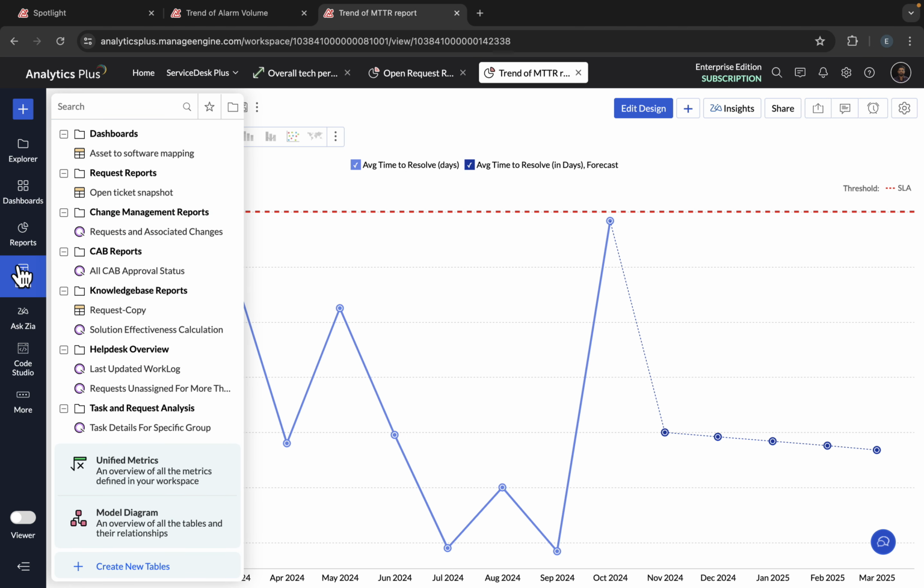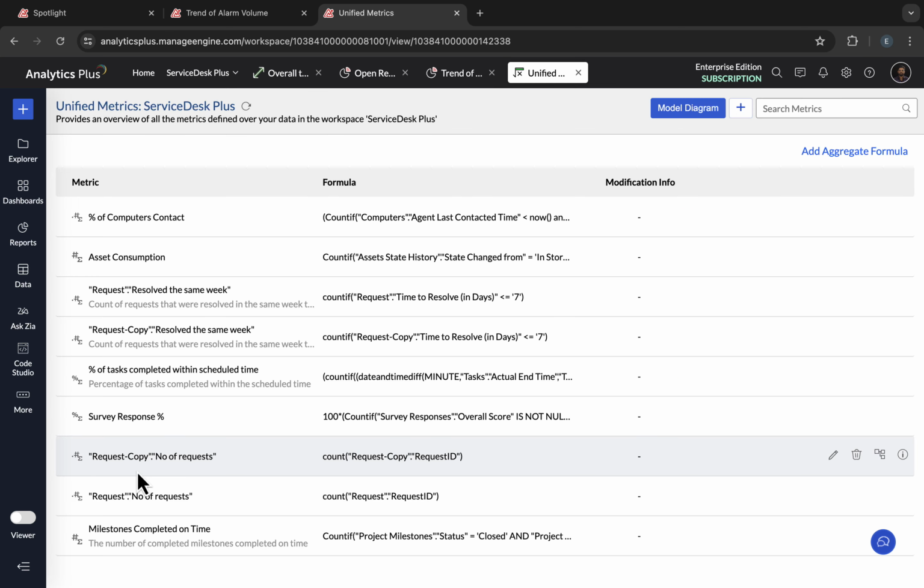Analytics Plus can auto-generate these unified metrics library for a particular IT domain. Once you integrate the relevant IT application belonging to any IT domain with Analytics Plus, the metrics library will be populated and critical KPIs will be available out of the box. Let me click here. This is the unified metrics library for the Service Desk Plus integration.